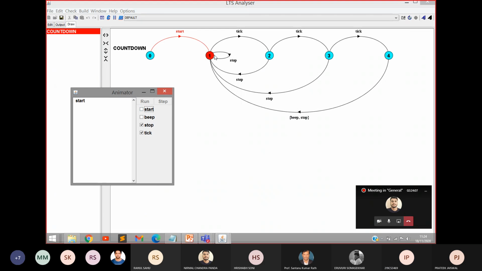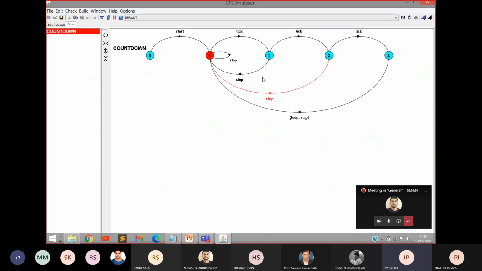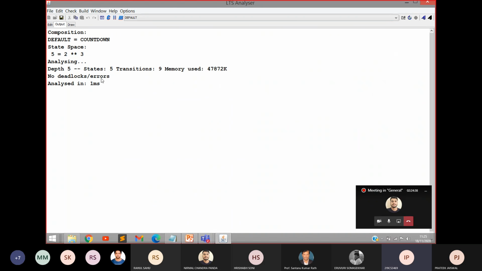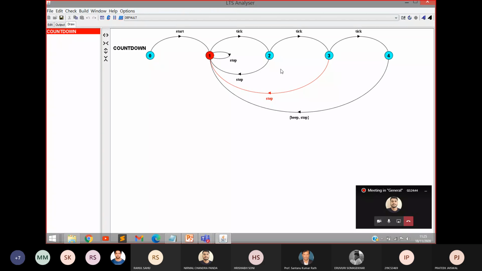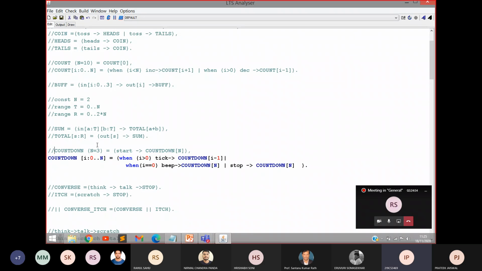Start. So we are here, 1, 2, 3. And again, it is coming to the first one. You can see first 1, 2, 3. Again, first. And suppose I want to stop, I can again come to the first state. You can see, no deadlocks. The previous one we had deadlocks. So here we don't have any deadlocks or errors. Just a simple modification I made, and you can see there are no deadlocks. We have changed the count to countdown. You can note this down.